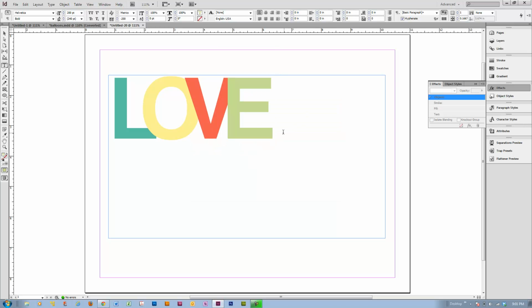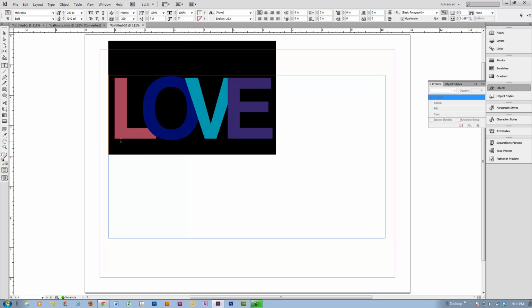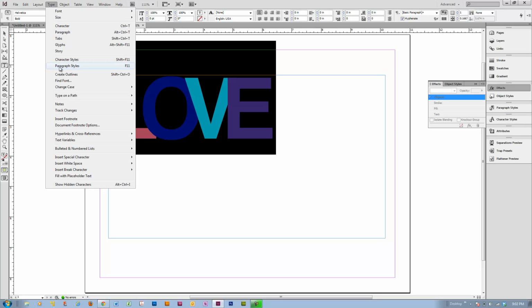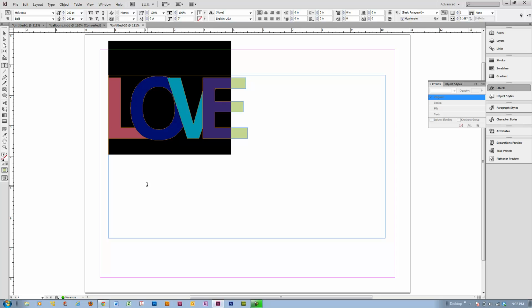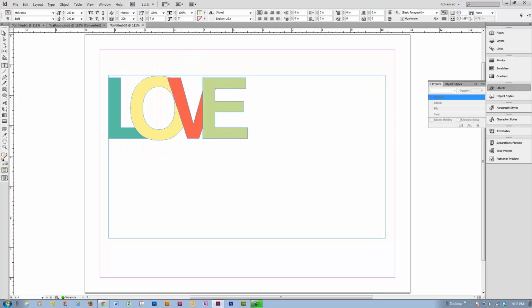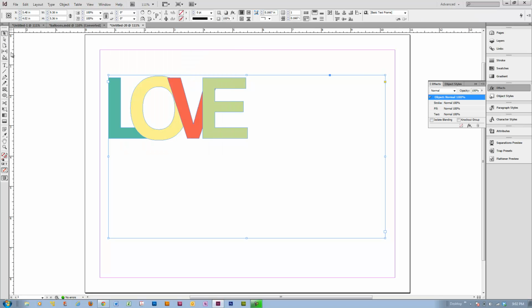Okay. Now once I've changed the colors of my letters, I'm going to select my word, come up here under the menu, go to Type, and Create Outlines. Now once I've created my outlines, I'm going to take my tool, and select each one of my letters and turn on the multiply effect.